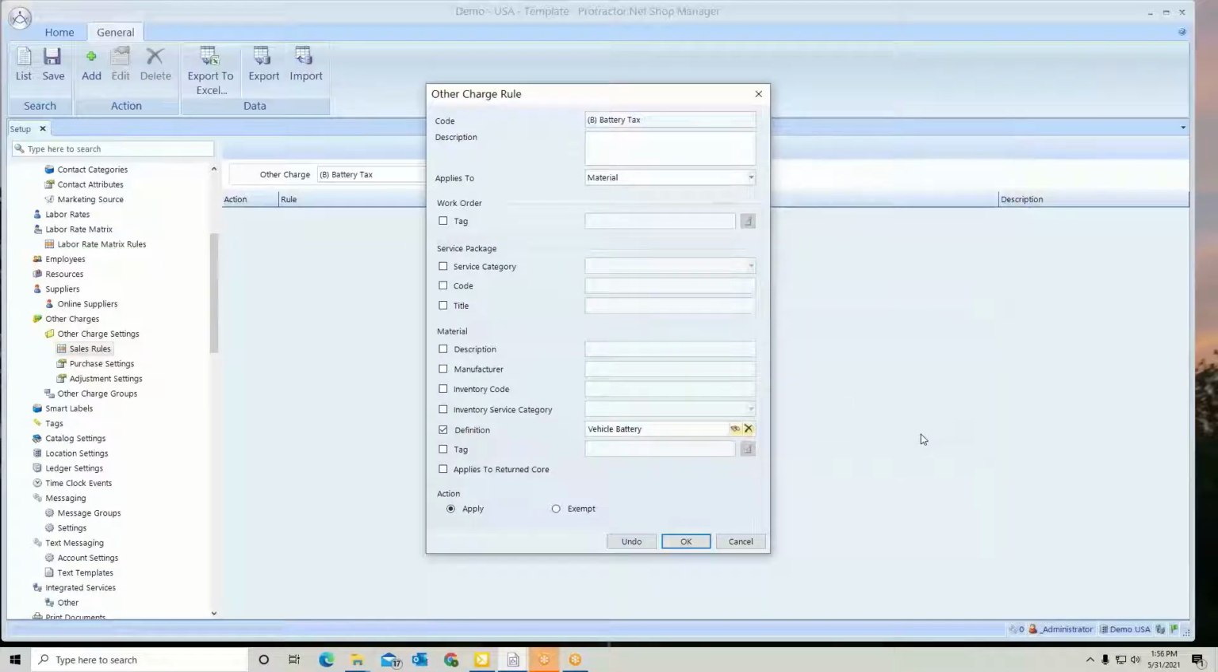To automatically apply it, I can do that. I can also tag. So a tag is like a sticky note that I can apply on any material line as needed. So let's think about how that might work.